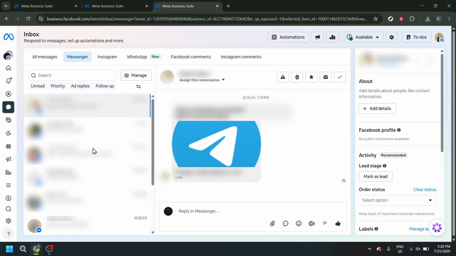And that's it. To access Facebook Messenger messages, simply open Inbox, click on Messenger, and then view your conversations. It's a quick and straightforward workflow once you know the path. If you're managing customer communication through Facebook's business platform, this is one of the most important areas to become familiar with since it helps you keep track of incoming messages efficiently.